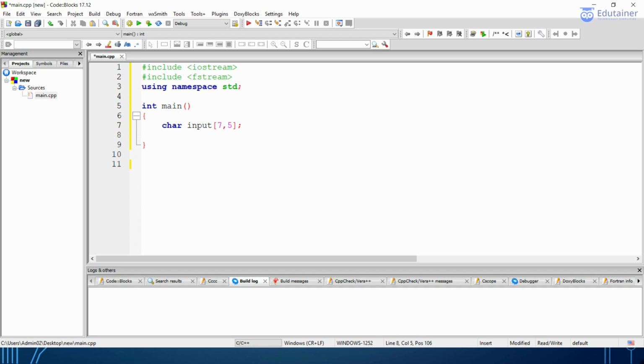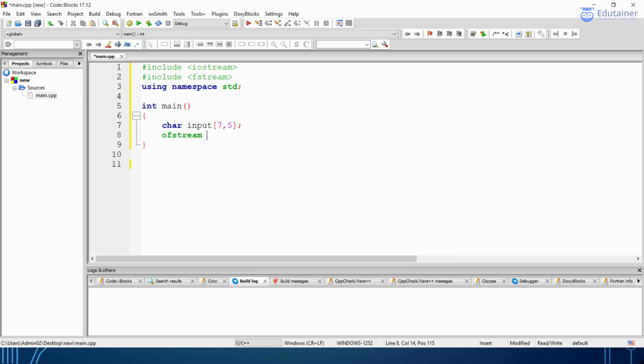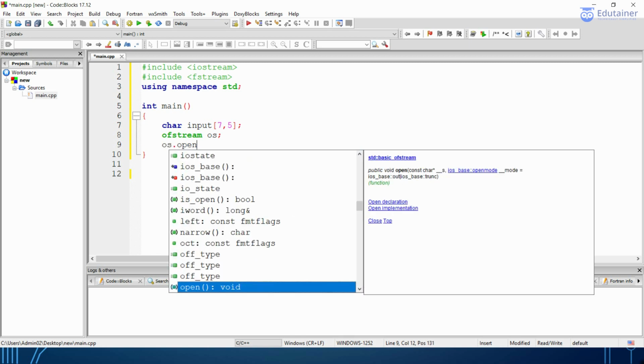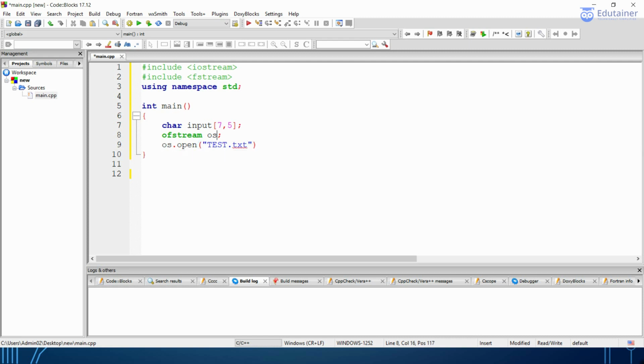We will be calling an ofstream. We will be creating an object os. Okay, this os is a kind of an object that will help us to open a file, test.txt, that is an extension. So keep in mind that first of all we have created an object os. So from that object we have opened test.txt.